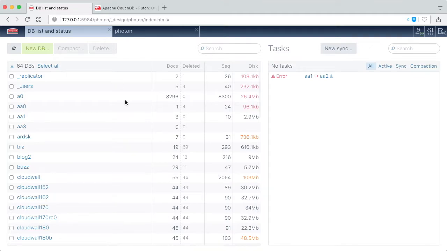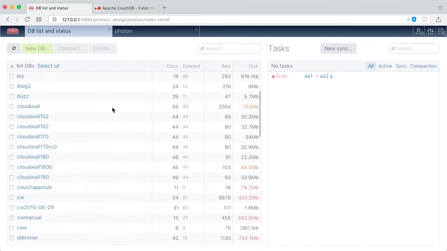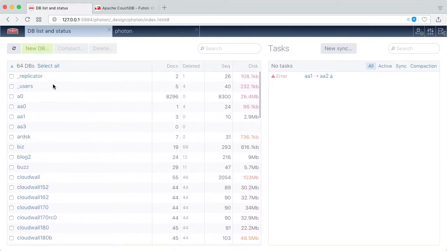Tasks and databases are surely scrollable. You can reverse order, you can select all, I'll show it later, and so on. You see that here we have some internal subtabs. Unlike Futon, Photon does not open a new browser tab for every click.